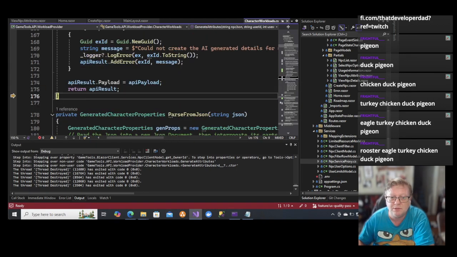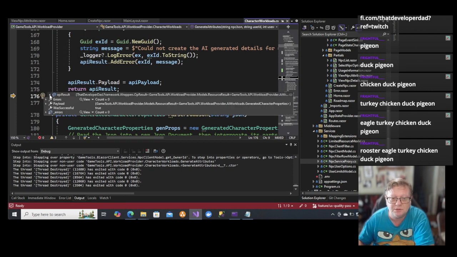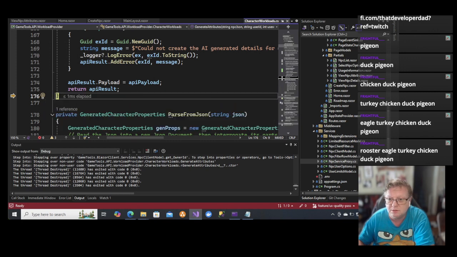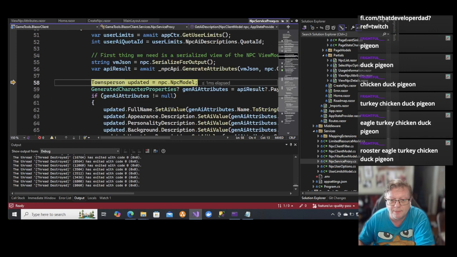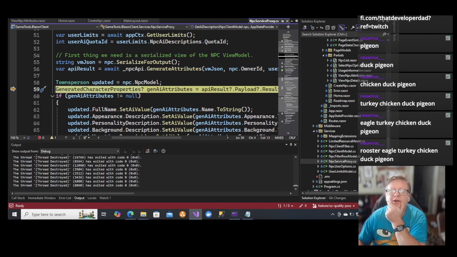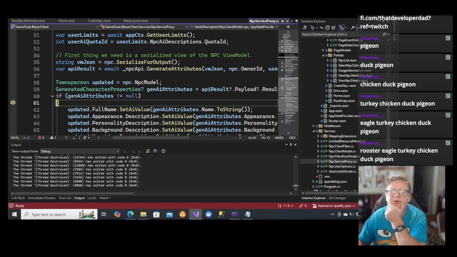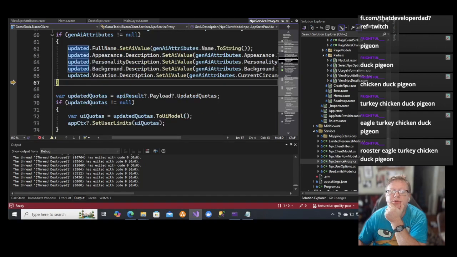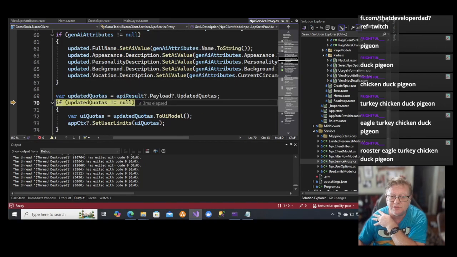API payload. Let's take a look at the API result. Payload. The result. Here's my appearances and all this stuff. Good. Generated character properties. We set the AI values. So this is all working as expected.